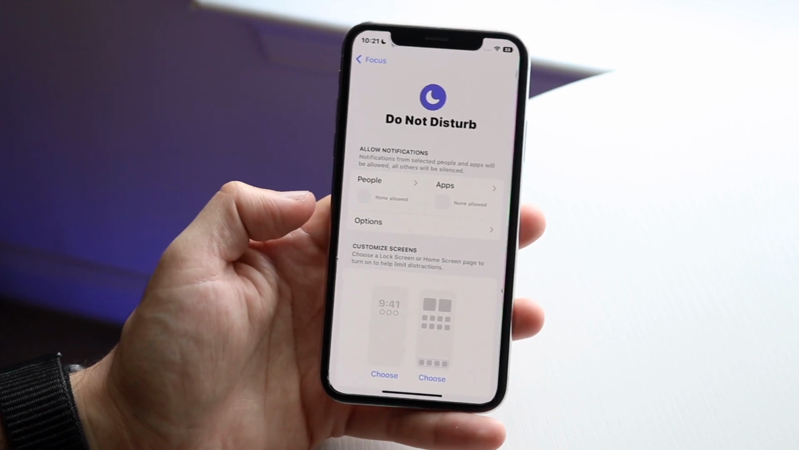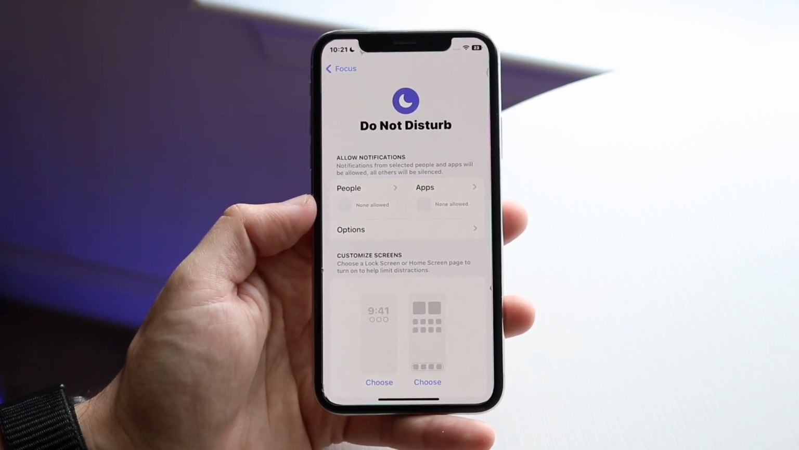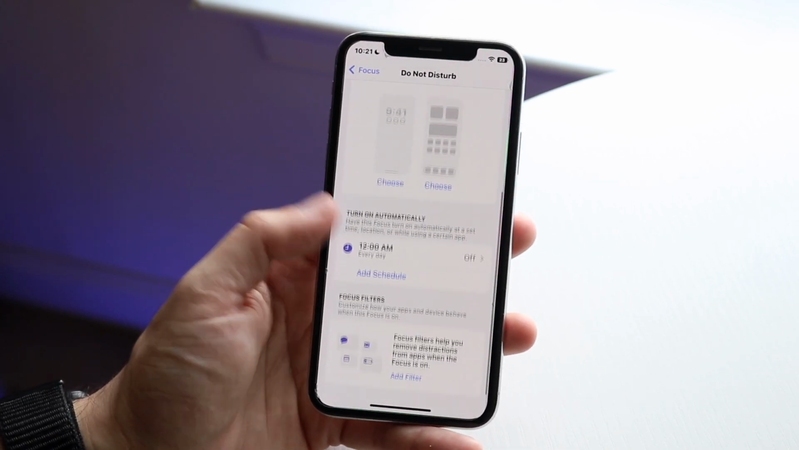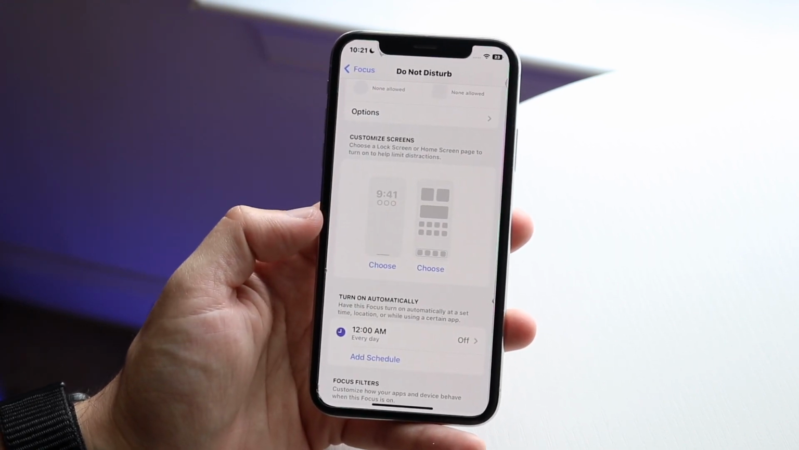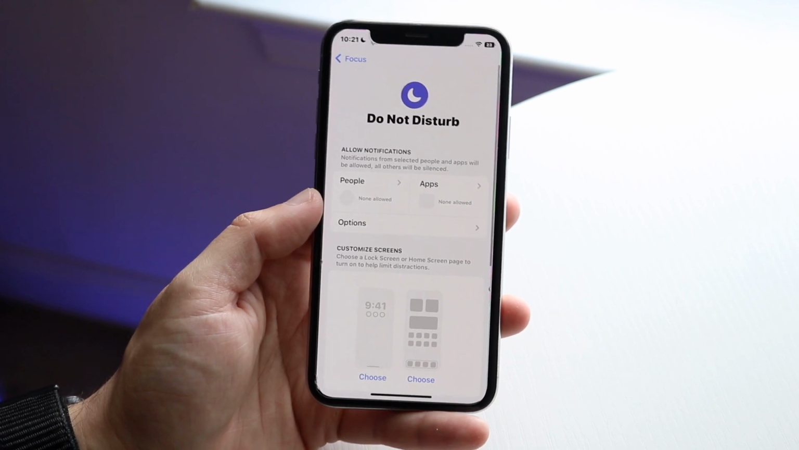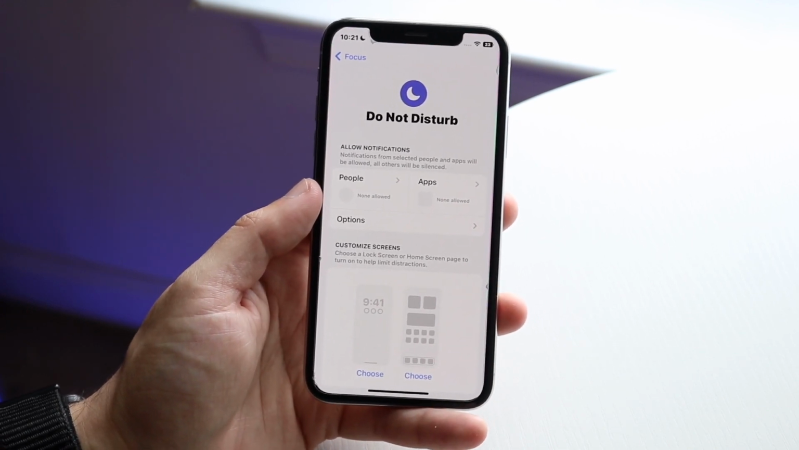So maybe you installed iOS 16 and it kind of tampered with these specific options. So this is one of the things you can do here. Now on top of that, you can change up your schedule down here. You can customize screens here as well. So there's a few other things you can do here that I would also recommend configuring.